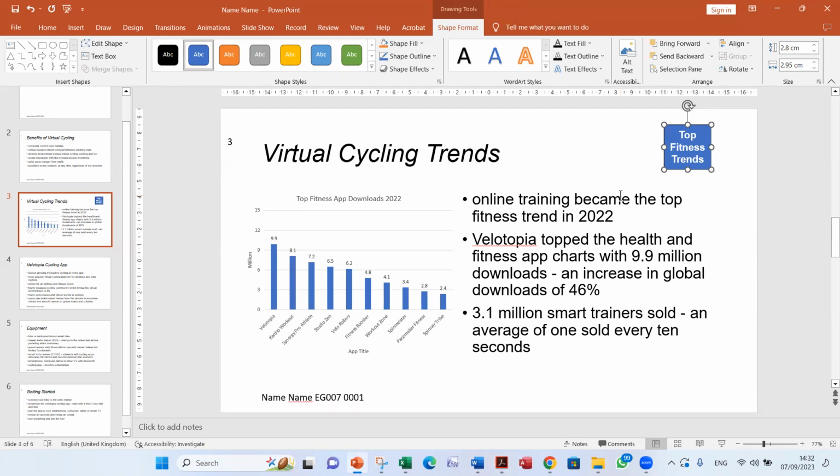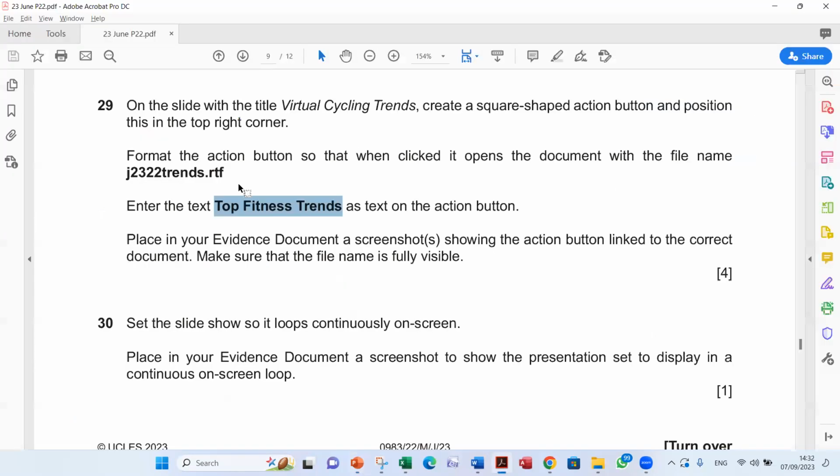So I'm just drawing a text box. And it's filled in blue. It's okay. And type in it the text. Enter the text top fitness trends as the text on the action button. Format the action button so that when clicked, it opens the document with the file name trends.rtf.